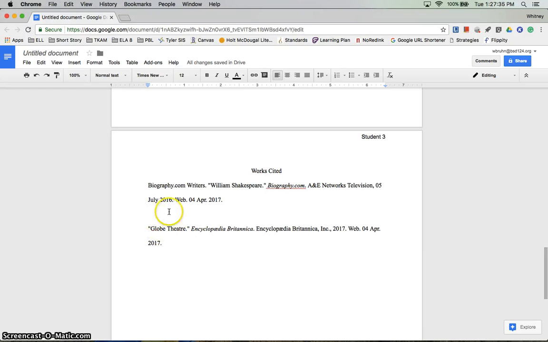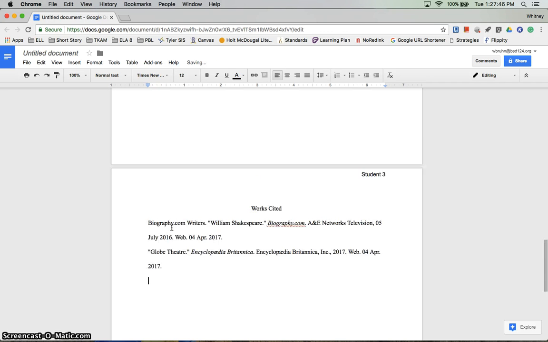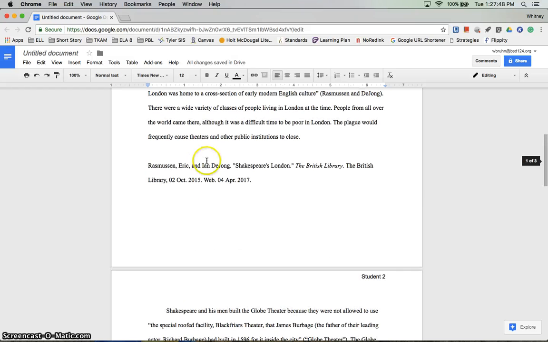Now you see it added this extra space. You just need one space in between each of your entries, so go ahead and delete that. All you need is this one double space. Again, hit Enter. Our next citation is for Shakespeare's London.